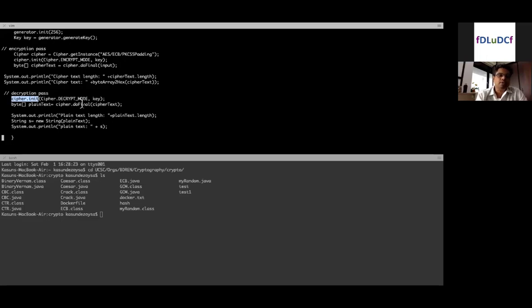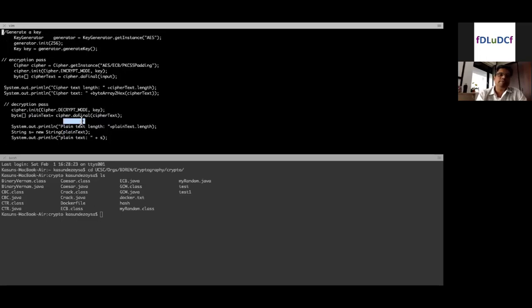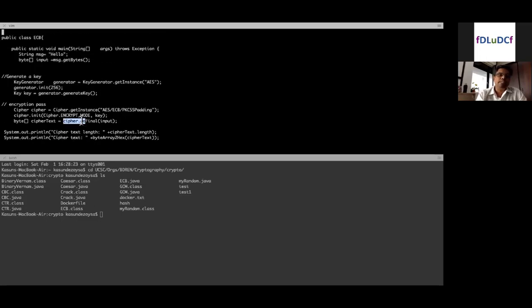Then I call the doFinal method with the ciphertext. This ciphertext passes to the doFinal method, which does the decryption and returns the plain text. In the next two lines, I print the plain text length and the plain text to check whether I get the data correctly decrypted. So this is a very simple program where I use ECB mode, electronic codebook mode, to encrypt the word hello.